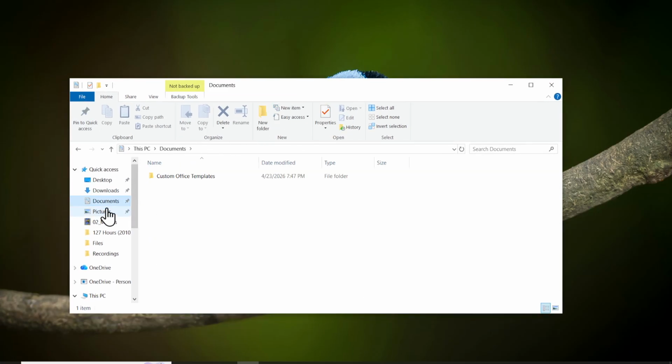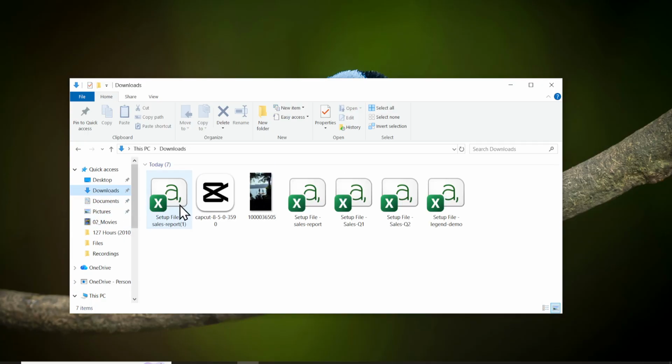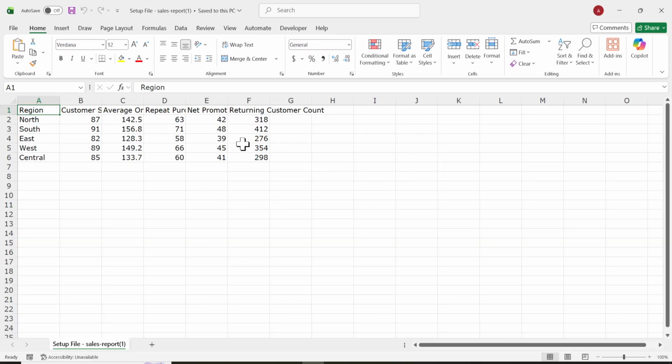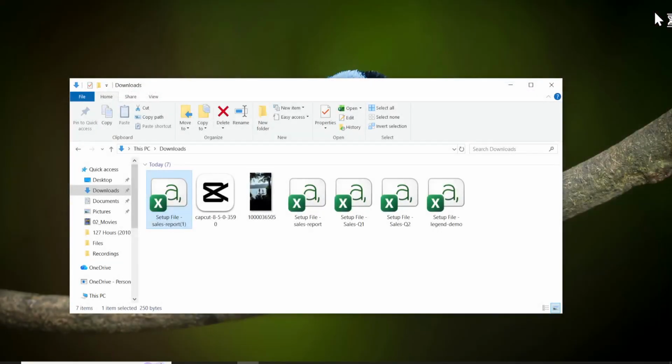Now look through your Documents folder and find the Excel file you want to open. Once you see the file, double-click it. Excel will launch automatically, and the workbook will open right away. After that, close the workbook by clicking the X in the top right corner of the window, so you're ready for the next method. Now open Excel from the Start menu.